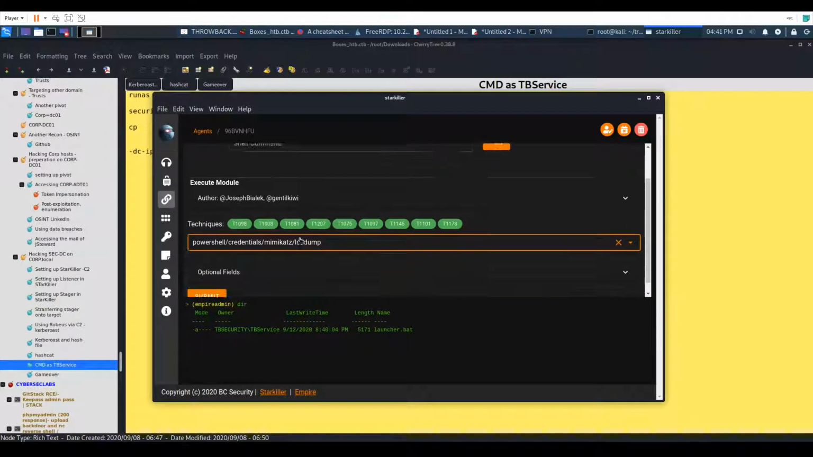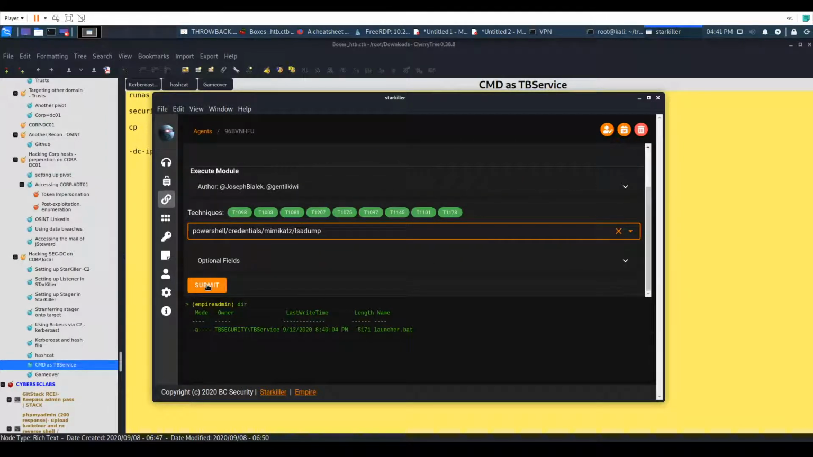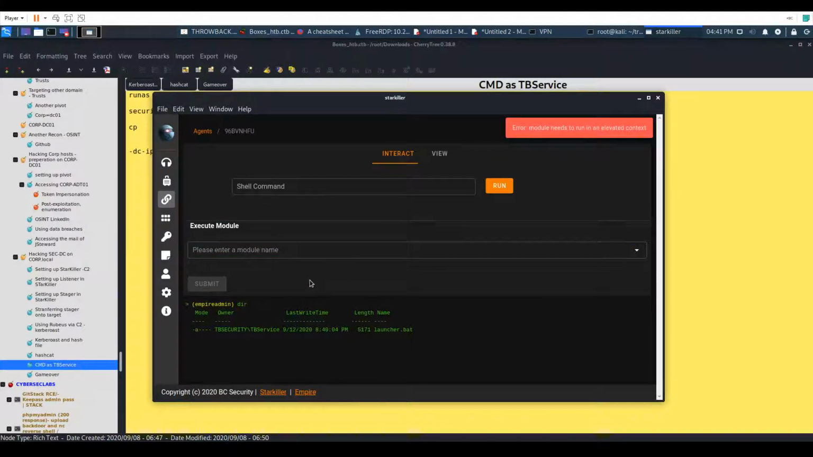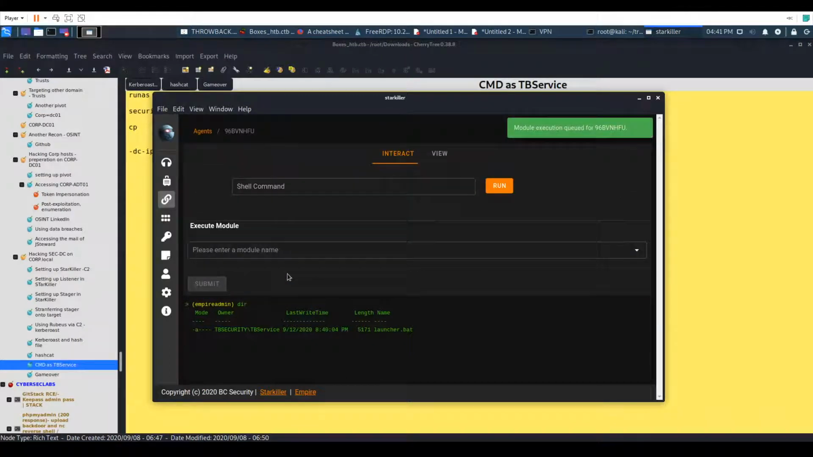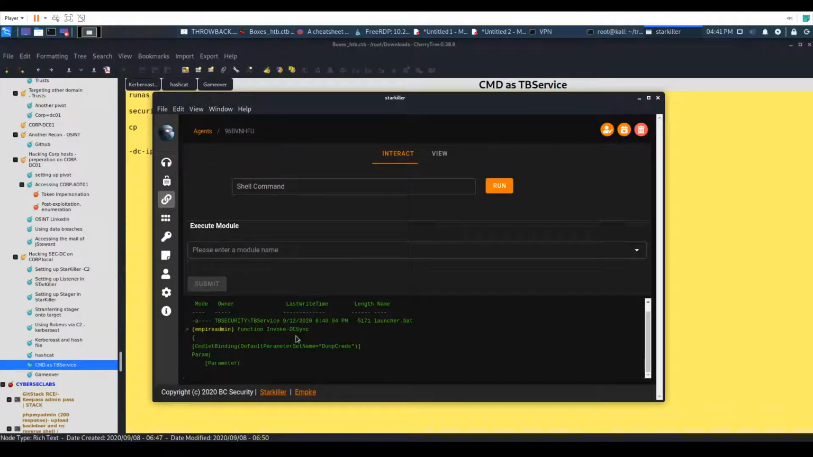So now we can use Mimikatz. Let's say dump. It does require optional fields, I think. It needs to be run in elevated. But we can use the, no, this is sync. Yeah, because we can perform that. Yeah, we still don't have permissions.